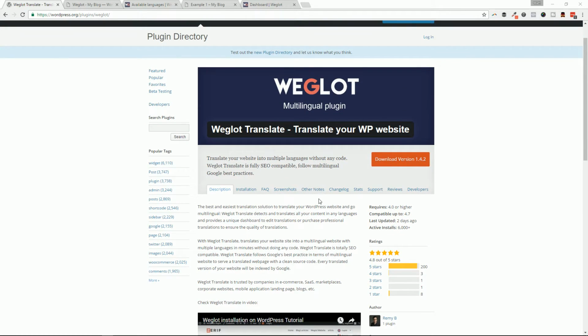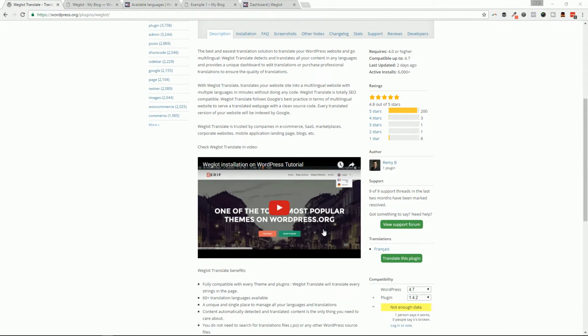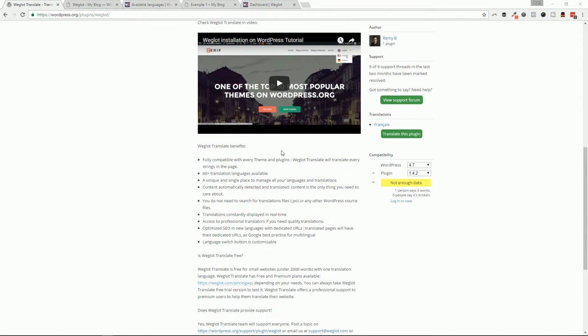This is probably the fastest way I have ever seen a plugin translate a WordPress website. From my own experience, there's not a lot of fuss. I literally installed this thing, translated a page in seconds, and the whole process was fairly painless.